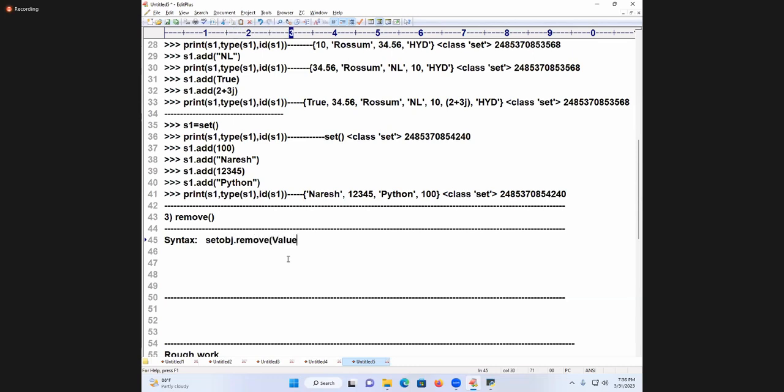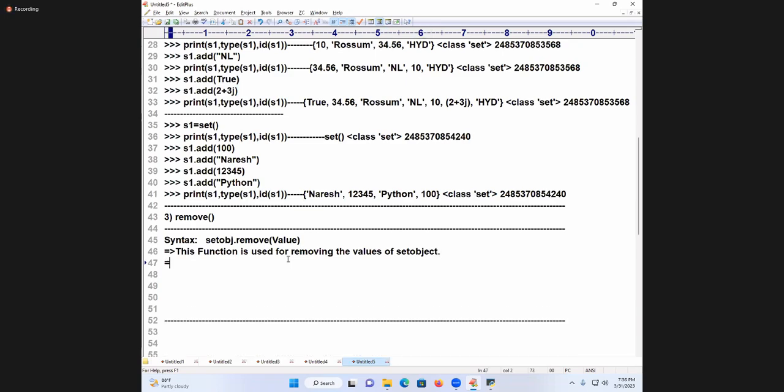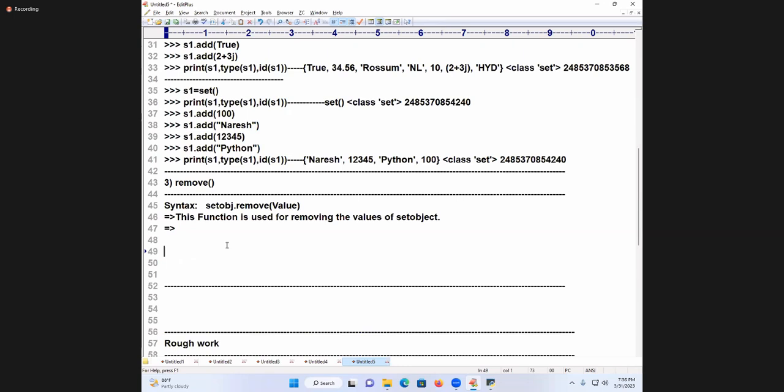Set object dot remove of value. Now, this function is used for removing the values of a set object. Take care. One small point I will write. Example I will cover.